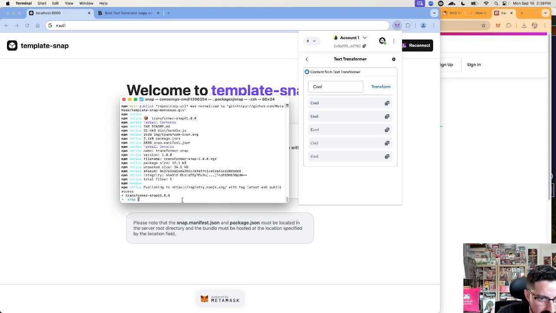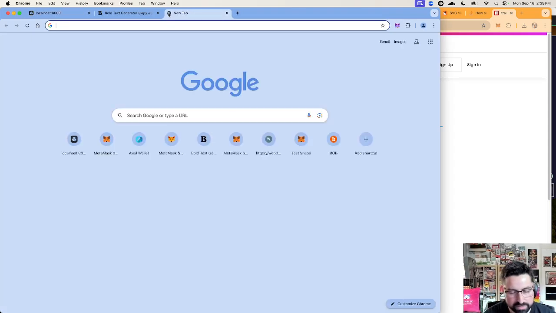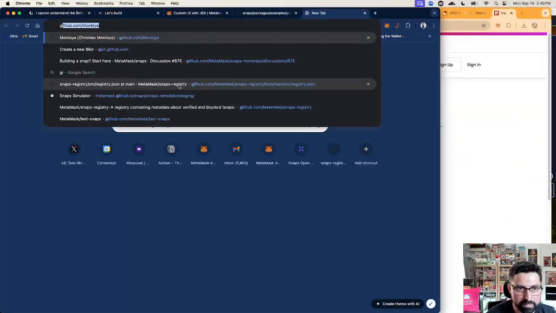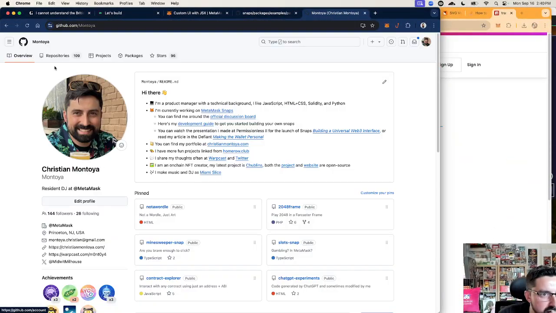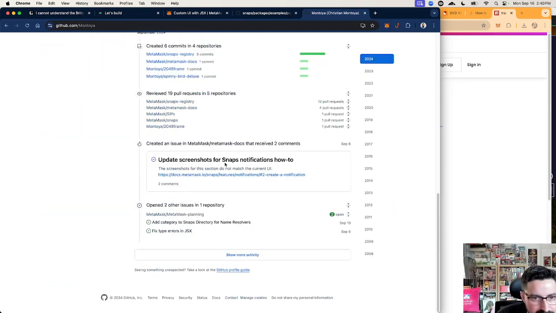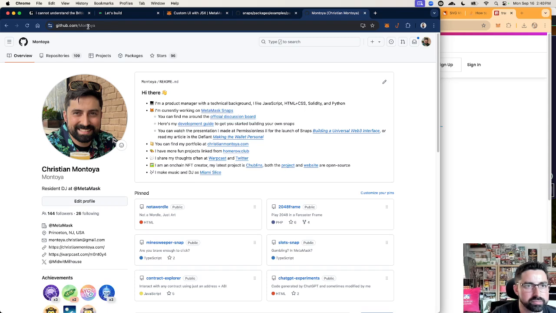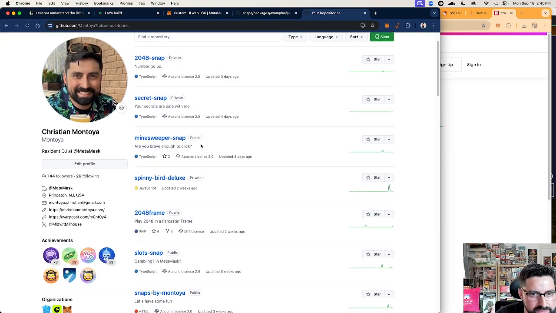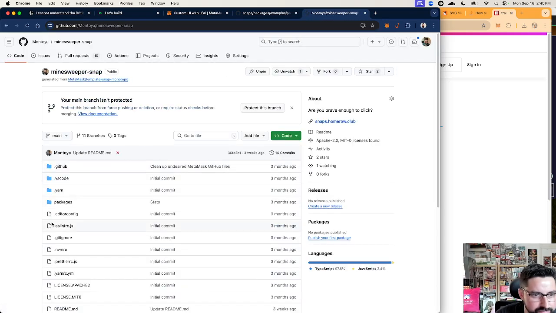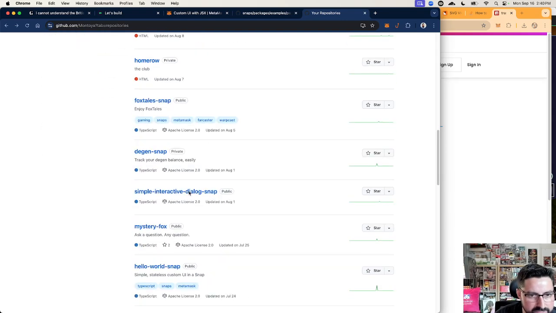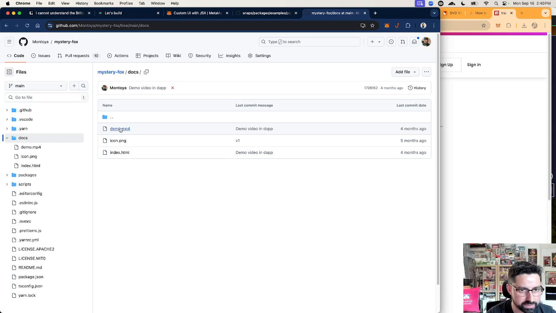Okay, and now I'm gonna show you how easy it is to do the following. I have a template for how to make a really simple example page where people can go and install your snap. And this is the last step of what I'm going to do. So I'm going to go to repositories and then go to, let's see, does this one have one? There are docs here? No. Okay, let's go here. Mystery snap. Where's mystery snap? Mystery fox. Here we go. This is the docs section.